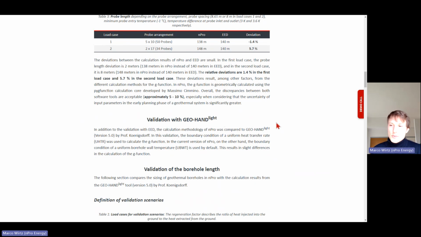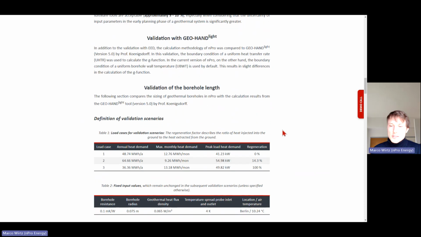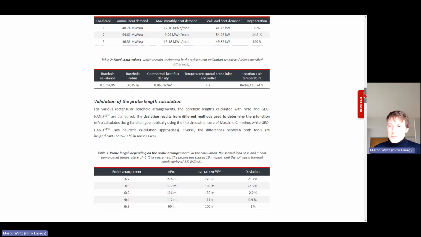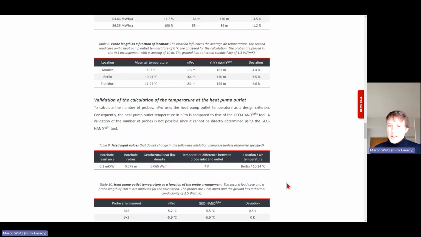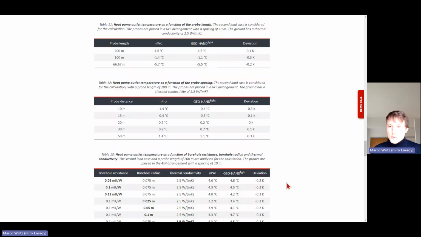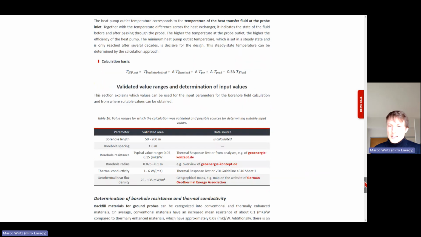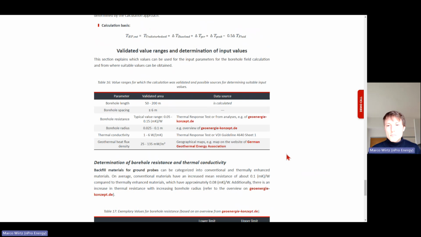We also compared it with a German geothermal software that is also able to calculate geothermal borehole arrangements. And here on the bottom of the page, you find some more information also about input parameters. So if you are unsure where to get different parameter settings or values for the parameters, then you can have a look here, because there are some resources where you can find typical values for the input parameters.